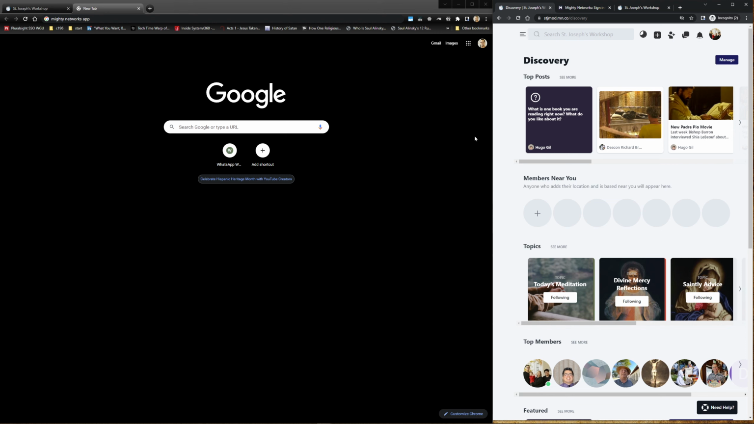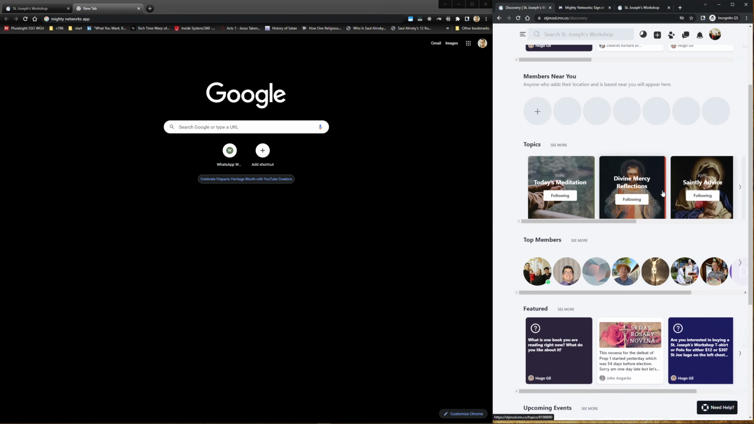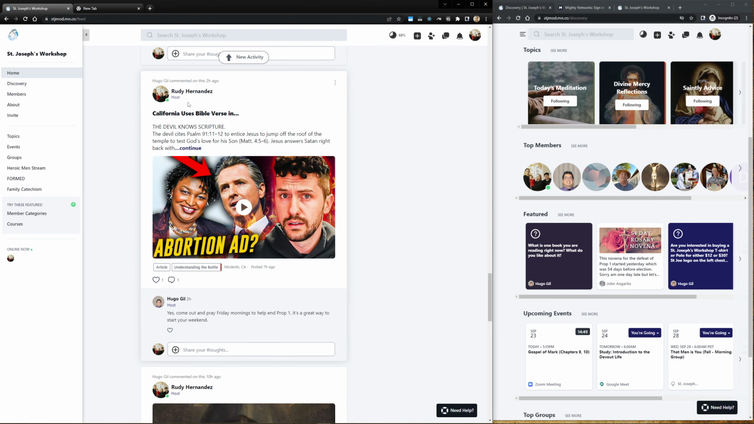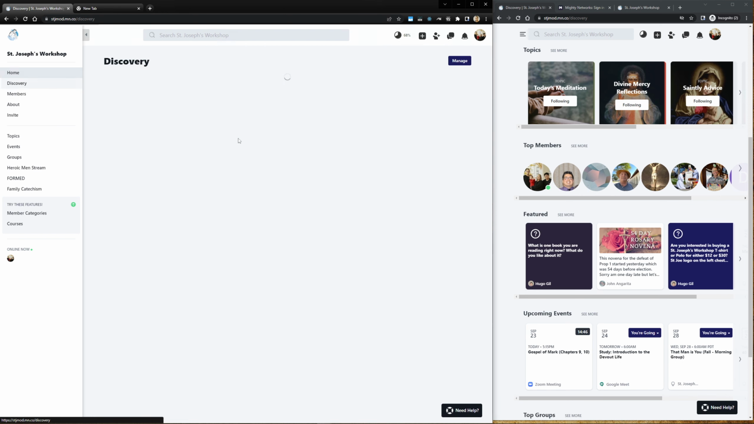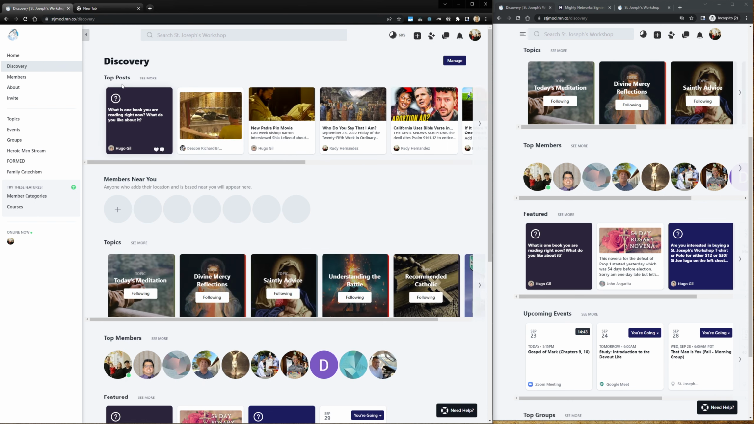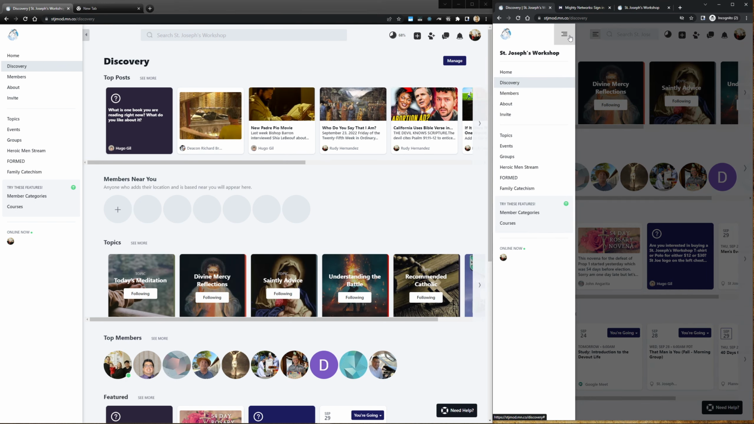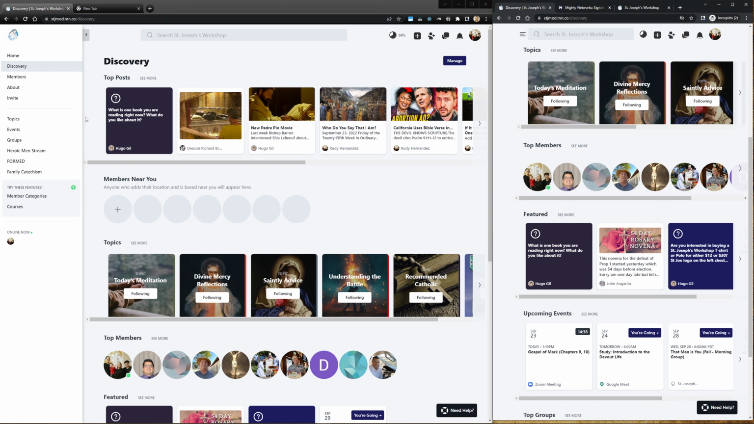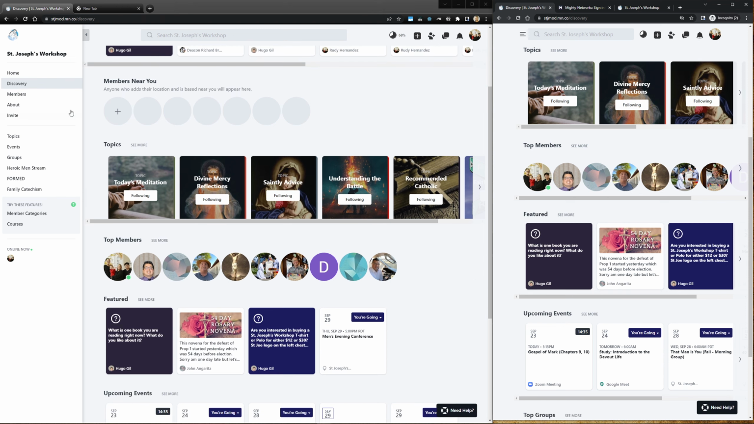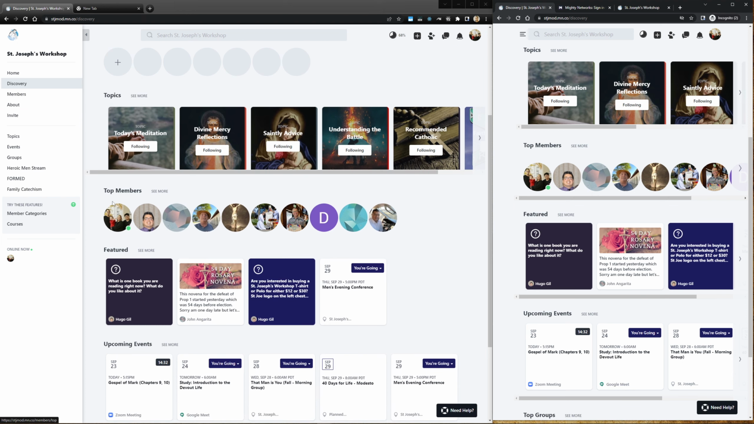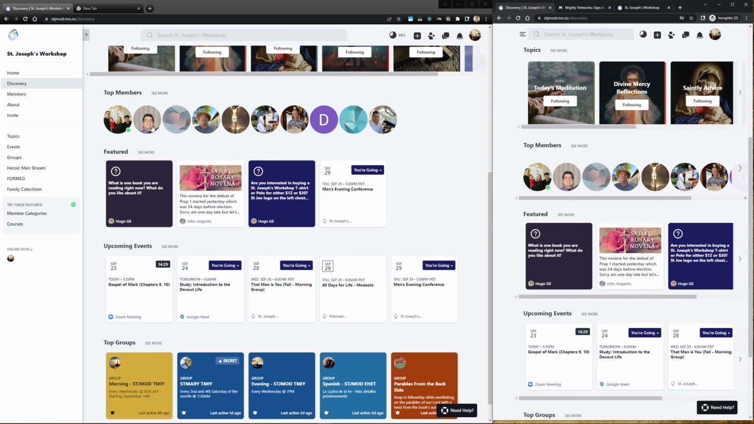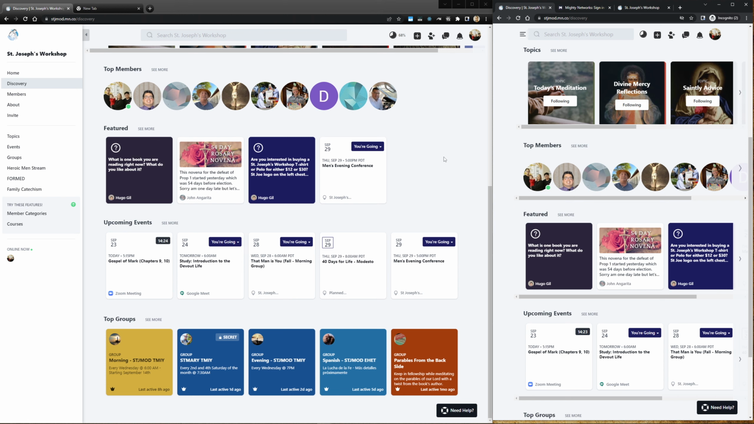There's also the discovery section. I'm doing this in the small one because here's the desktop one. It's a little nicer, you'll see a little more, but essentially it's the same, with the exception of the little hamburger menu there. You're going to see the top posts, members near you if people share their location, topics, and top members, which is not anything special. It's just maybe the most active members currently. Then the featured section, which is what we post, things that we feel are relevant for everyone to take a look at. That's at the top of the feed.